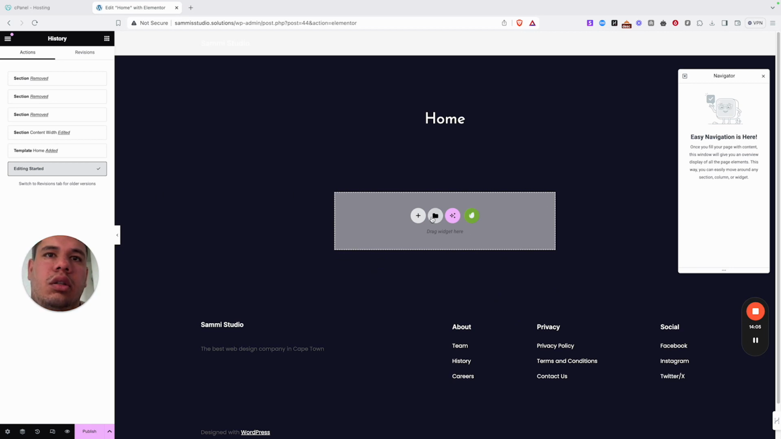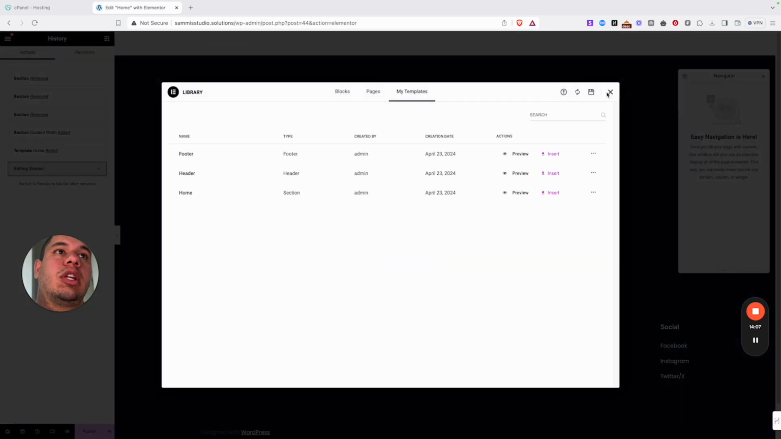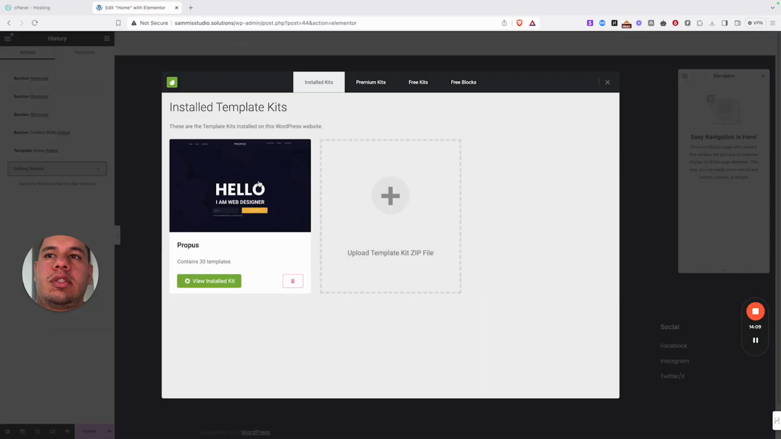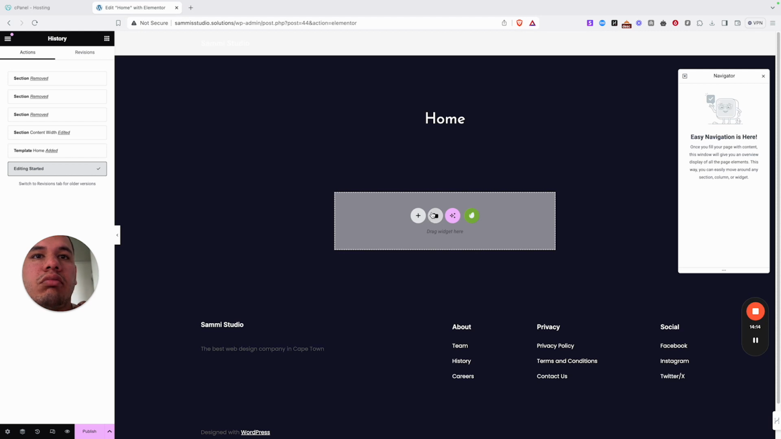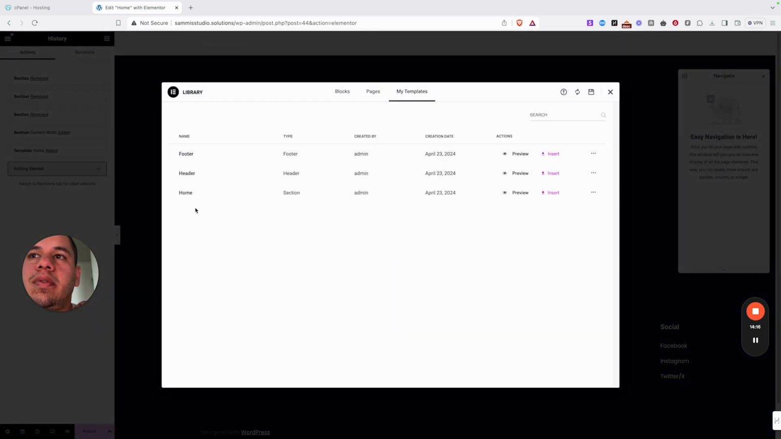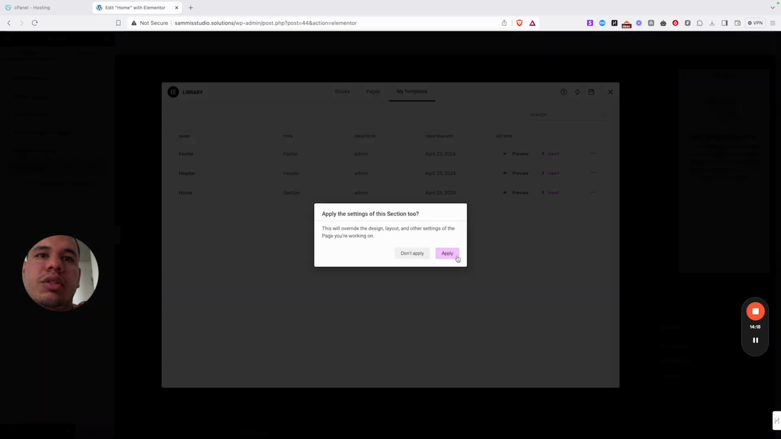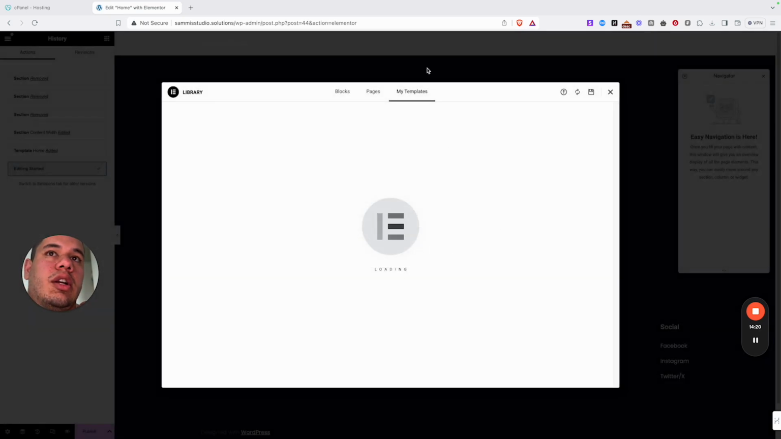And then we're going to click this folder button. You can also click Envato's logo and install your kit from here, but you can click this folder button and see we've already installed home, and we can just insert it here.